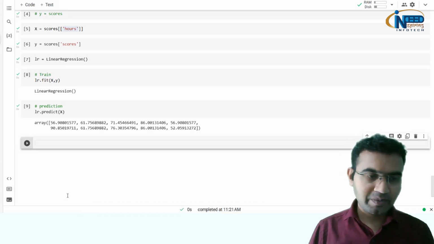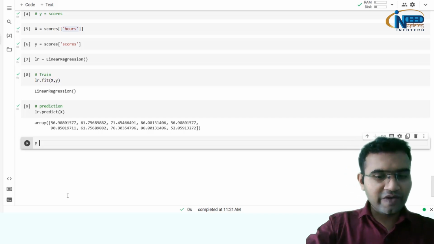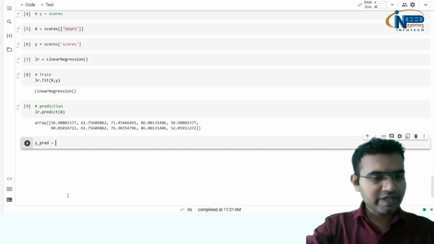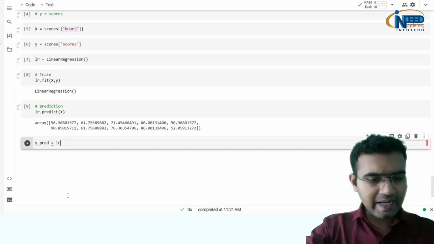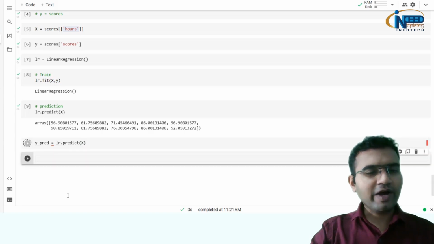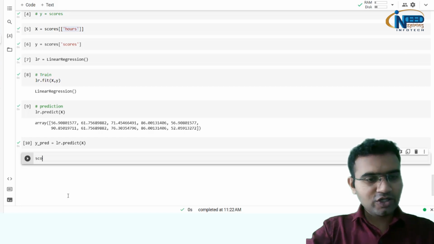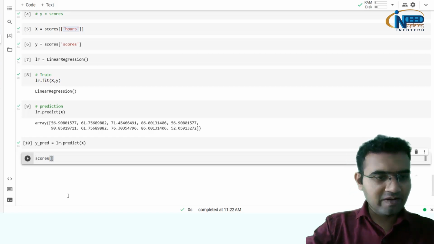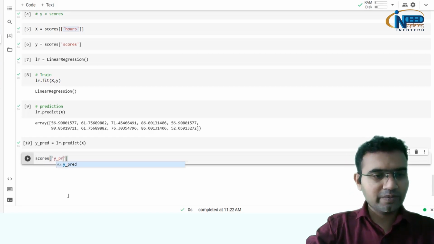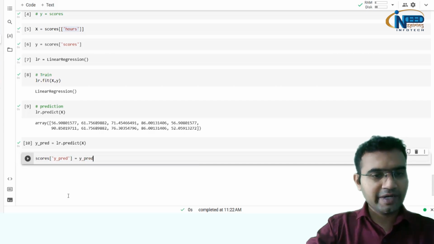So you can see that it has made a prediction, and we have got the predictions over here. Now let me store it into a variable. So y_pred is equal to lr.predict, and inside it I'll pass X. So y_pred has got the data. Now in that same data frame, that is scores, I'll add one column, that is y_pred, and I'll be storing these values inside it.